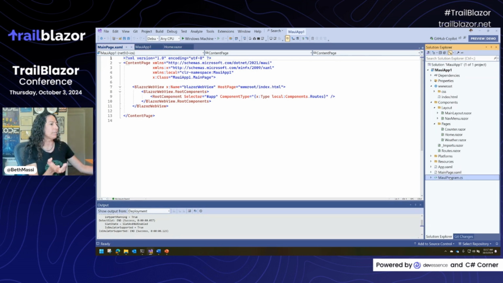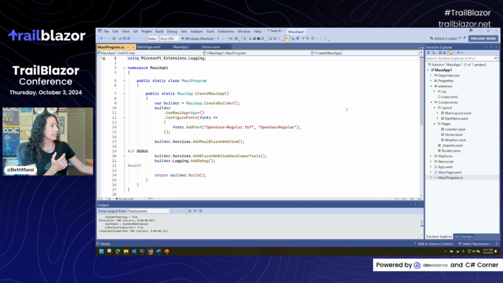The MauiProgram.cs is a builder pattern. You should be familiar with the builder patterns we've got in our modern apps in .NET. You'll notice that it adds the MAUI Blazor WebView, and if we're in debug mode, it adds the web developer tools so that you can hit F12 and the developer tools will open up for investigating your components and that sort of thing.